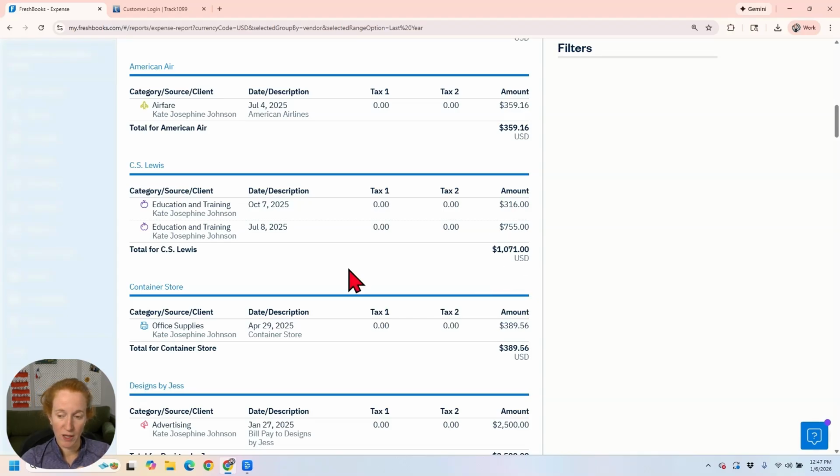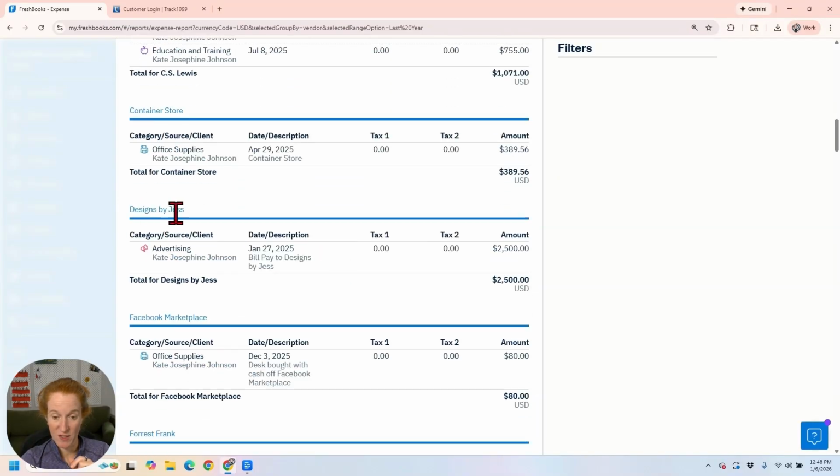But if you don't want to rely on your eyes to catch these numbers, like maybe you're just looking for these totals, or to be looking for your merchant. Like in this example, C.S. Lewis was hired for some training, and I think we have a Designs by Jess. Maybe that's another company that would be a good candidate for a 1099.